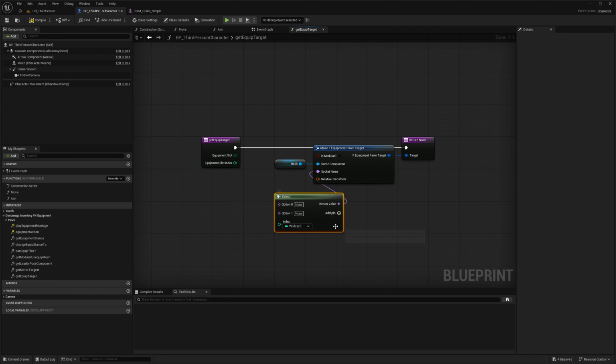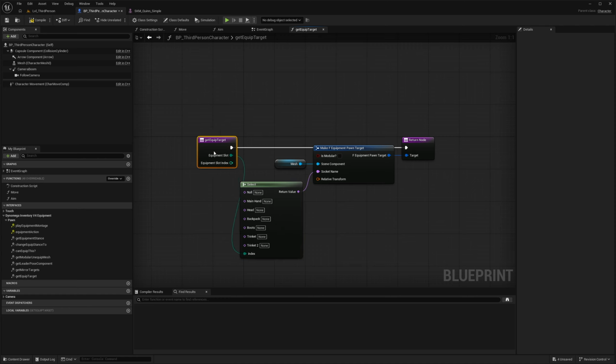The select node lets us plug something into the wildcard to generate the different input options for whatever the select node's output is connected to. For our needs, connect the equipment slot input from the event to the select wildcard pin. The select node will update and it will give us an option for each value in the equipment slot enumeration. This lets you return a different socket name for each slot. For the head slot, set the value to head socket.